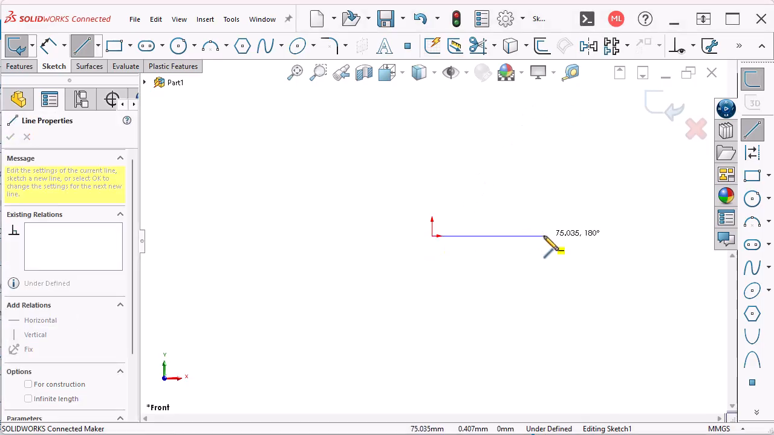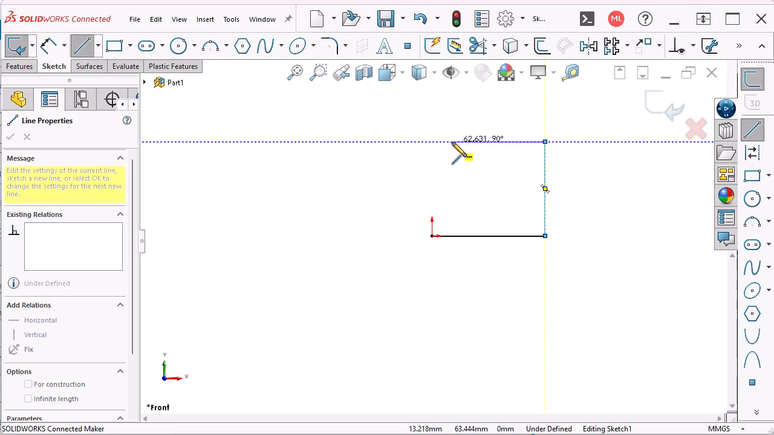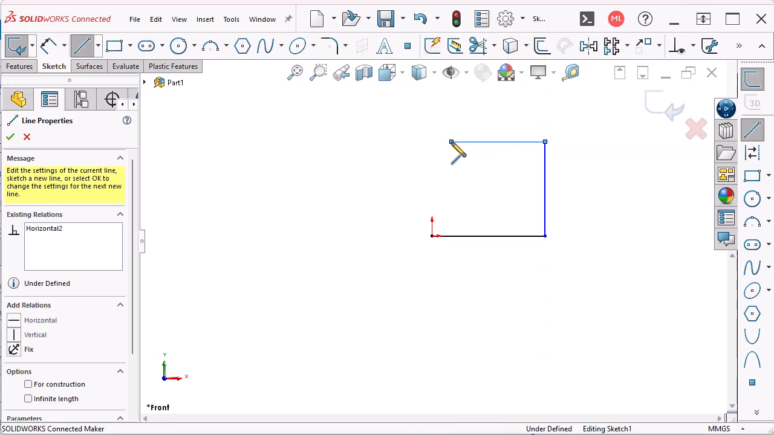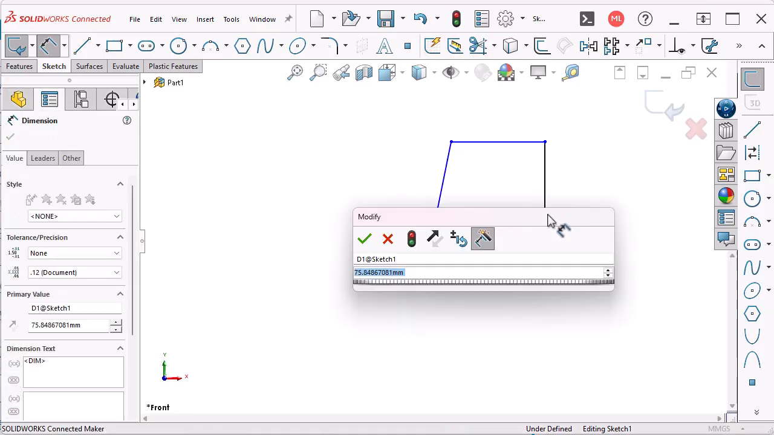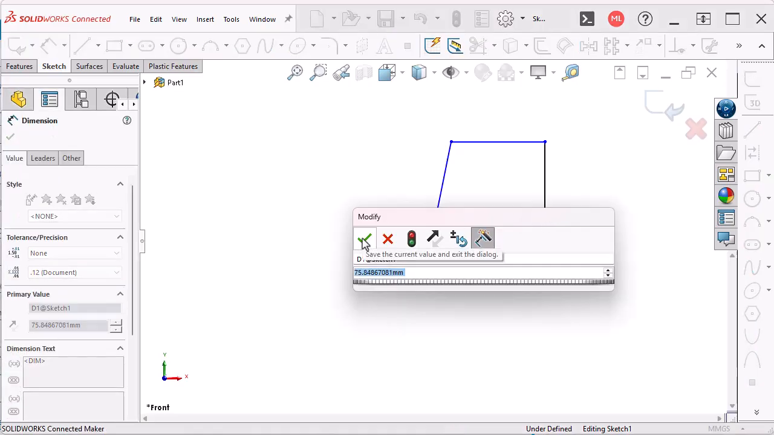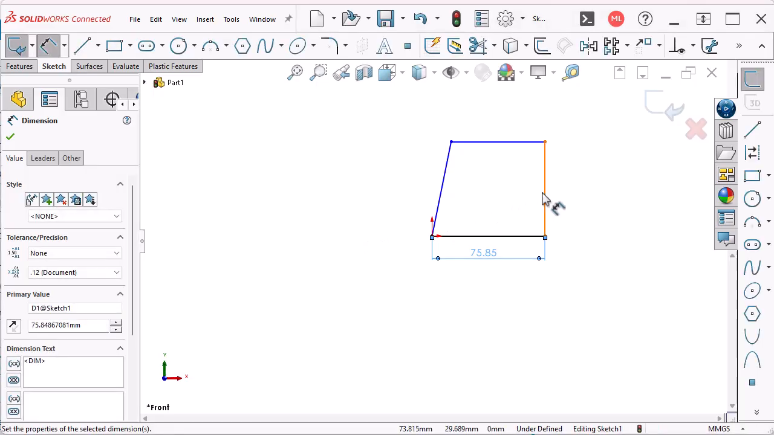The sketching environment is very similar, but again, I could click and drag to create in SolidWorks. Click and drag, and I can't do that in Solid Edge. Whether that's an advantage or not, I'm not sure. Let's add some sketch relationships. Or sketch dimensions, rather.